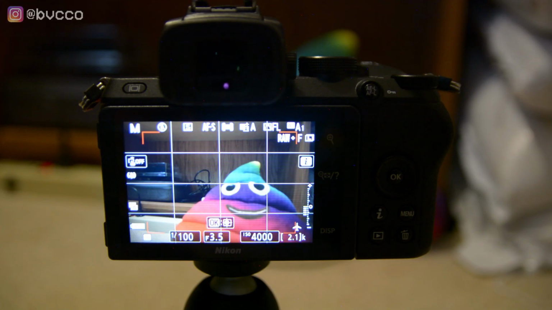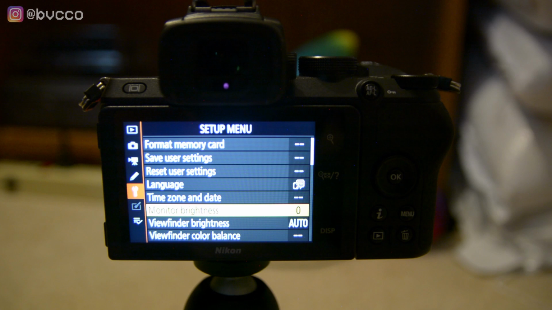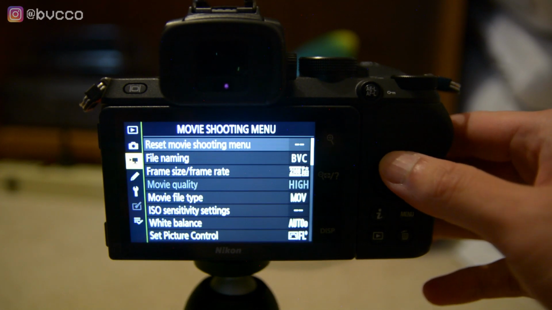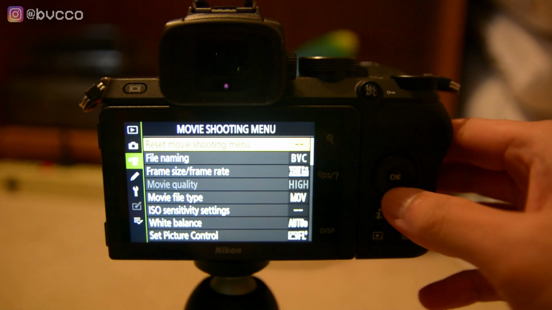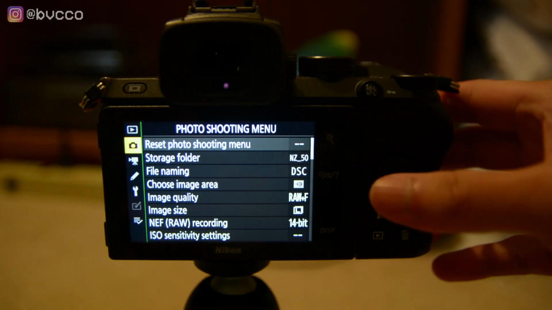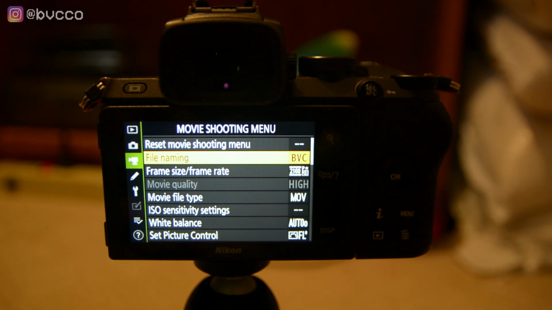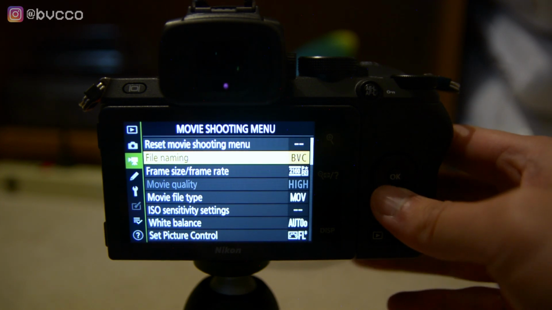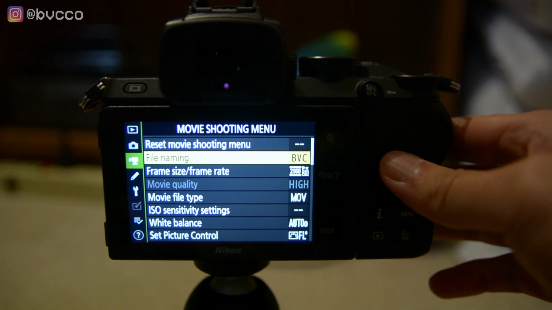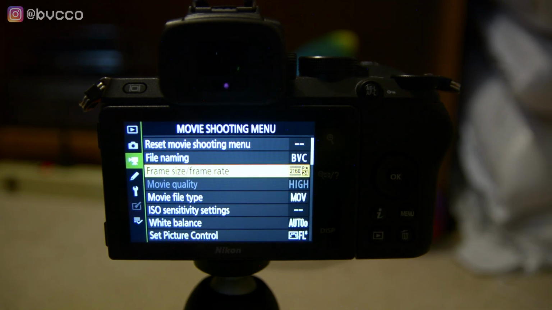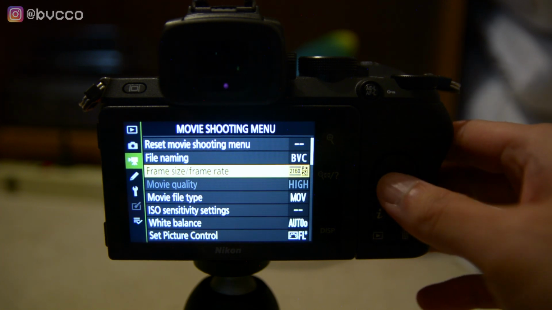So first, what I want to do is go into the menu right here. Next, I want to go into my movie shooting settings. First, I go into my movie recording shooting menu, and for me, I purposely rename the video files so I know the difference between photos and videos, because when I have the SD card in my laptop, I know that all files named BVC are video files.